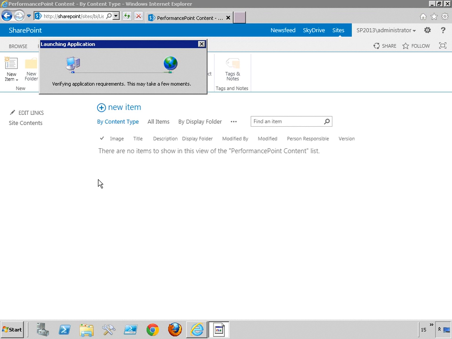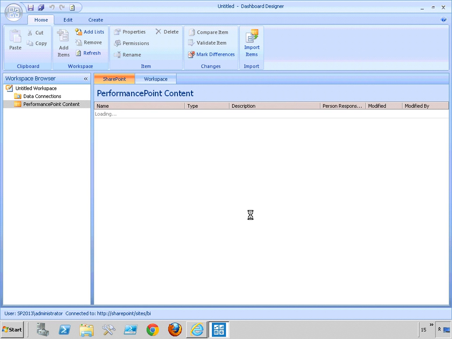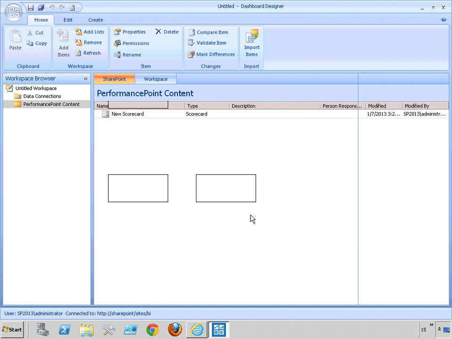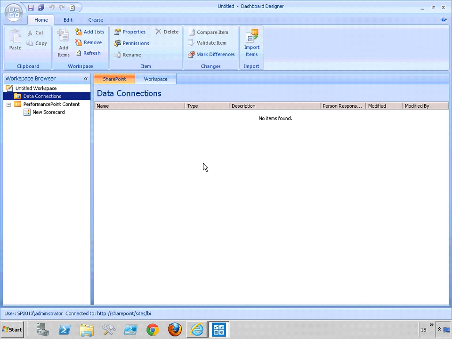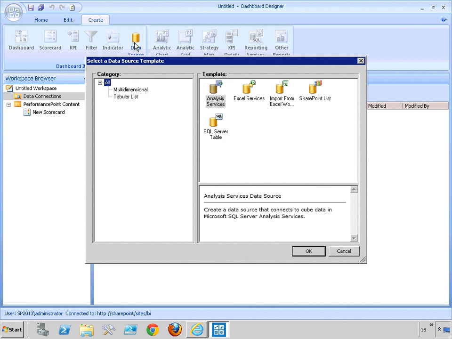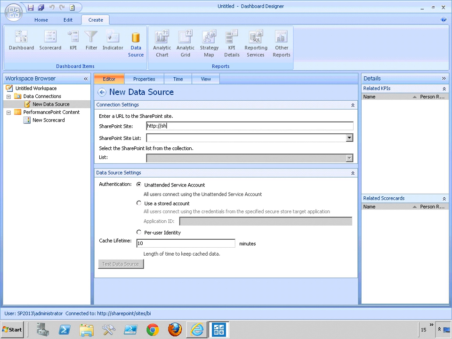Now, this is going to open up a ClickOnce .NET application, which is the Performance Point Designer. All right, so this is going to be a standard scorecard. I'll choose OK. Now, for this to work, I need a data connection. All right, so I'm going to create a data connection to SharePoint. So this is going to open up a new data source, and this is going to be a SharePoint list, which I created previously in a team site, and it contains some sales data. So I need to specify the list, or rather the site that it's in.